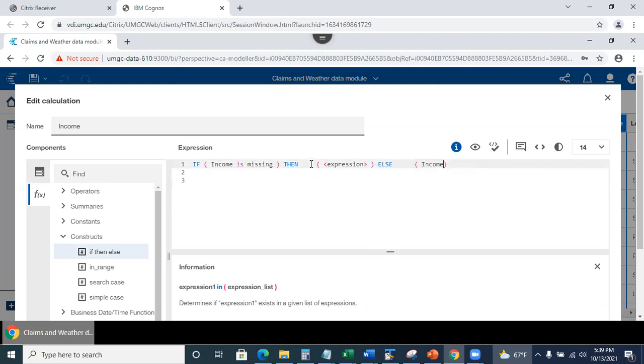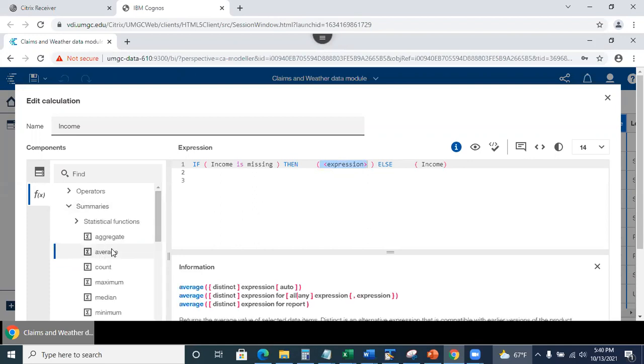Okay, now what is the expression in here? What do I want to do in here? I want to take an average. And what is the average? It's in the summary, right? I want to put an average, and I'm going to delete this thing here, average. And the average of what? Of income, right? I want to take the average of income.